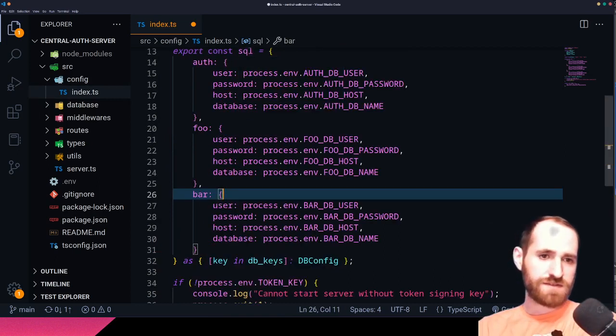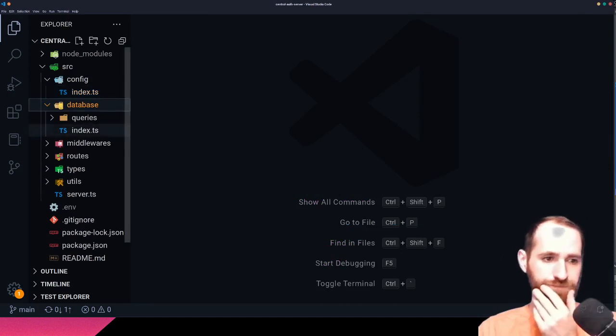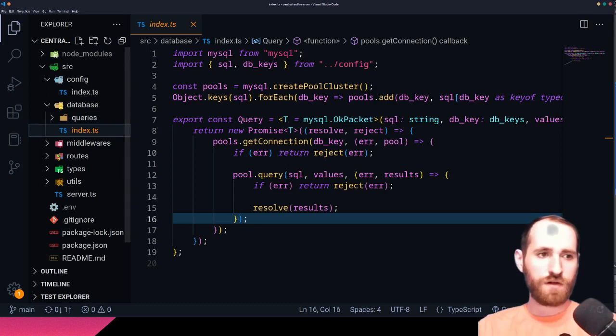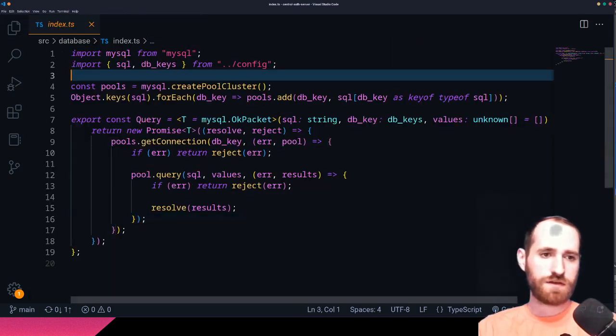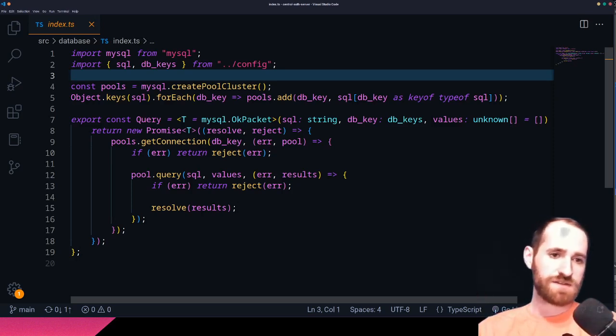But yeah, so we end up with this SQL object that has all of these child objects of these configs, and I just have these placeholders, but auth is actually referring to a real database that we've got linked up thus far. So in our database index, we are going to be creating not just a singular pool, but instead this pool cluster. And so instead of giving this pool cluster one of those config objects, we actually will give it all of those.